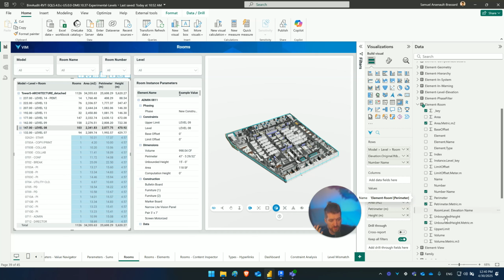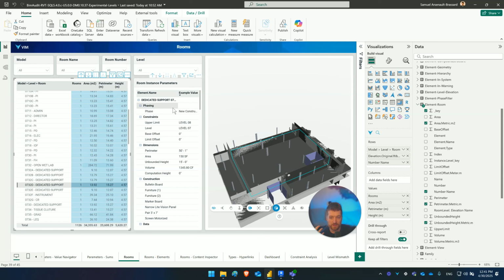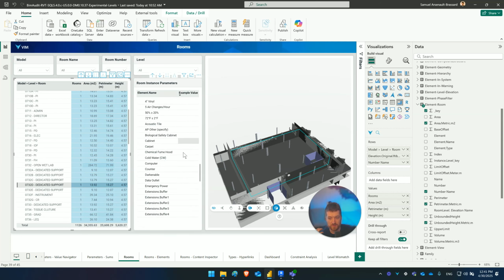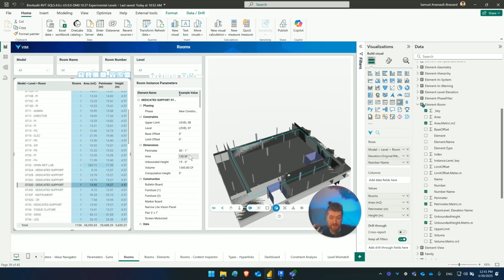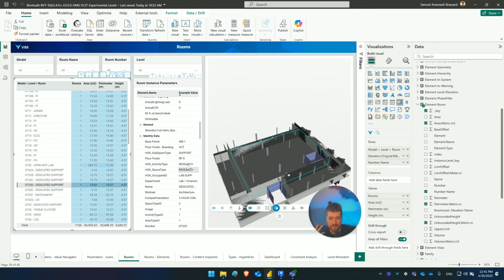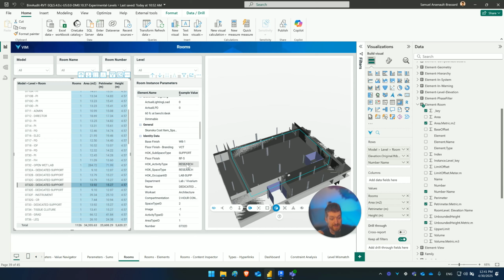Same thing with the perimeter, same thing with the unbounded height. We can just drag the field that matters to us depending on the unit types we're using. As we cycle through these rooms, we also see all of the values of the parameters for each room. So if there are values in there that are useful, like for example, this is a lab, we're going to see all of them. Once again, this is a model that has a lot of missing values, so that's why you're seeing all of this white space here. But there's still some interesting data in here.